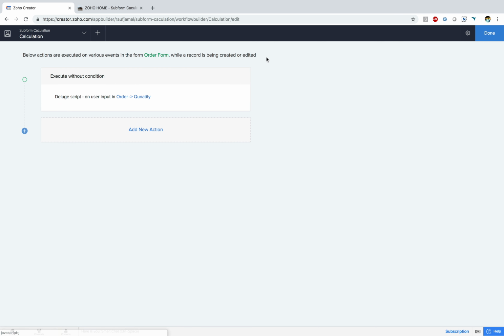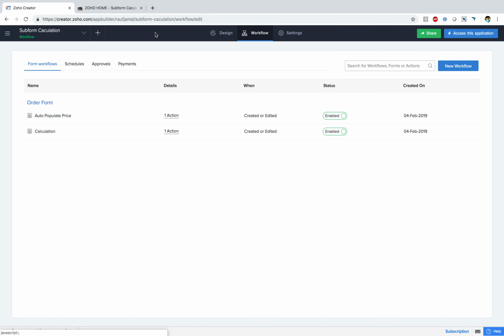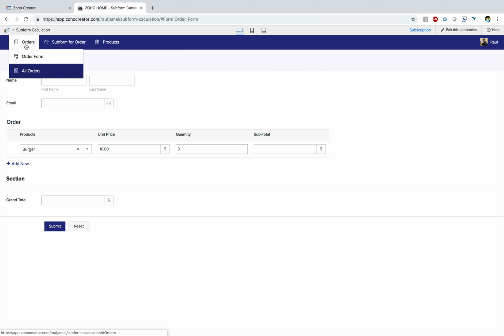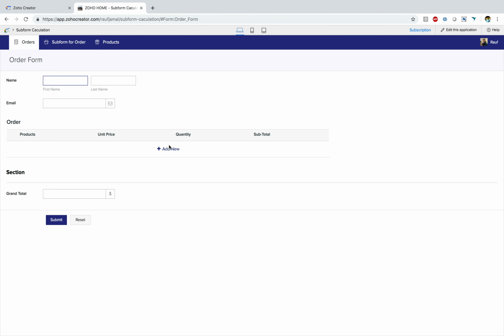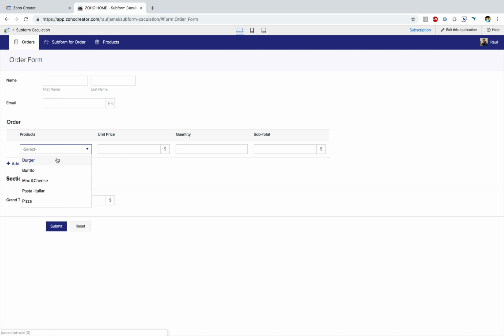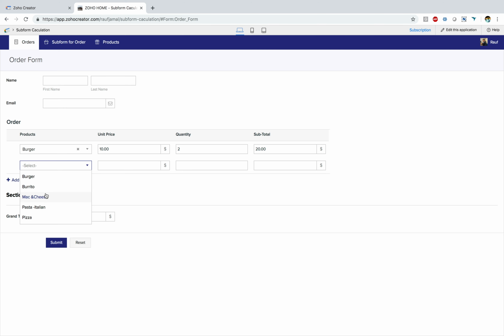All right, now we'll see how this works in live mode. I'll just refresh my screen here. Now I choose my product. The first thing is the unit price. It gives me the unit price pulling up automatically now. That's good. Now I choose my quantity, and then I have my subtotal, and you can also see I have my grand total. Now I'll add another product there for you.